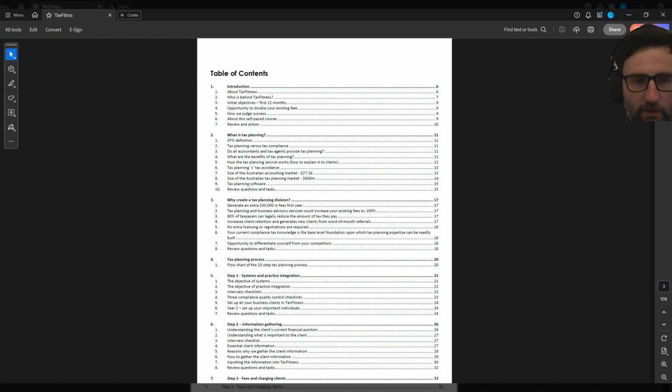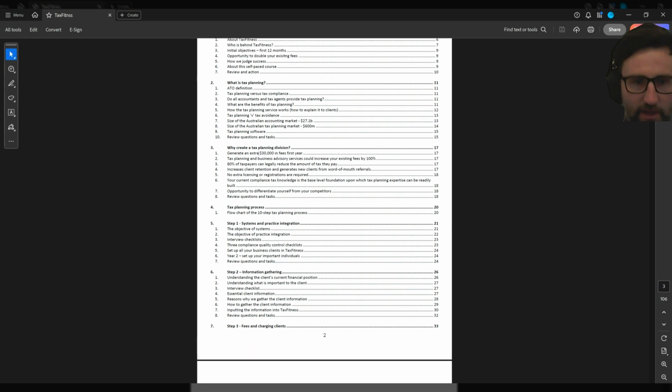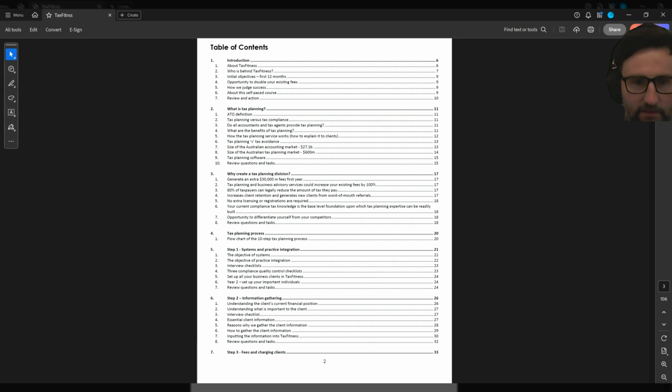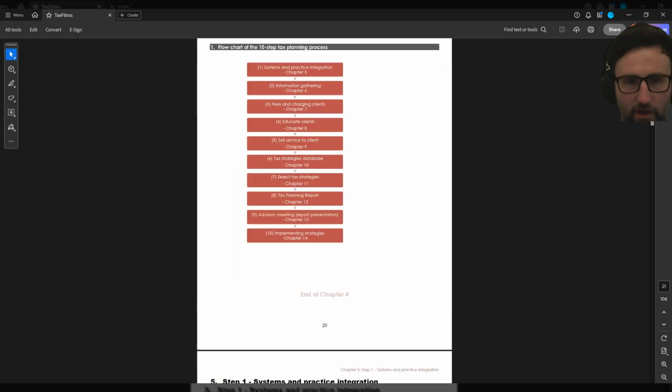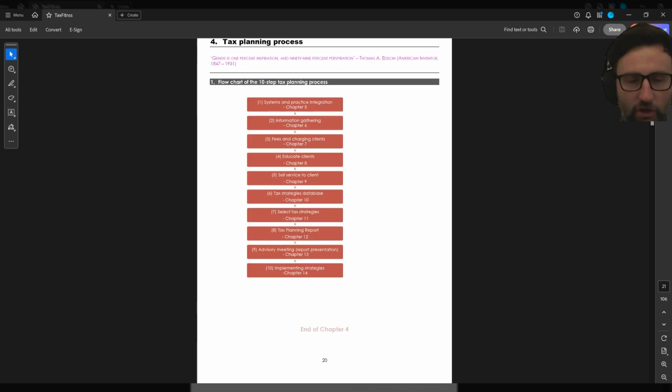We then go through something I want to go into a bit more depth on. Obviously, this is a paid manual and I can't show you the whole thing, but I really want to give you an overview of the tax planning process. For that, we've got a 10-step flowchart. Each one of these 10 steps is an in-depth learning, and at the end of them, we have actionable review questions, answers, and checklists.